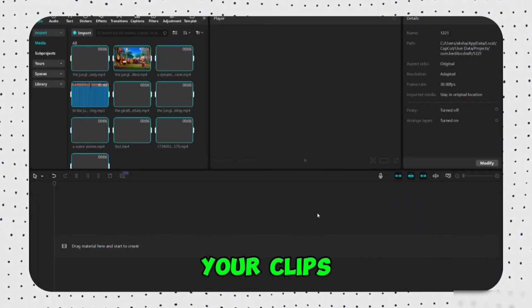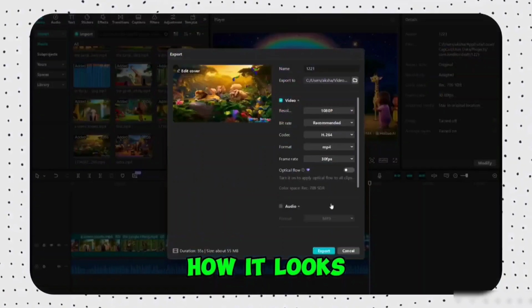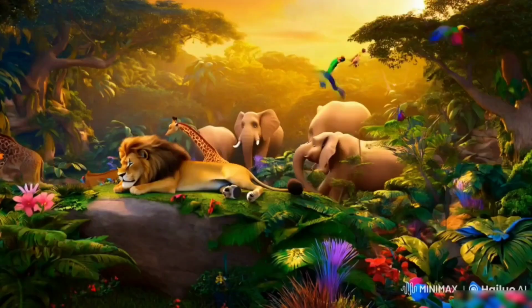Now we have the video clips and the song. It's time to combine them. I'm using CapCut to edit everything. Upload your clips and the music, then match the scenes with the song. Once you're happy with how it looks, export the video. And here is your fun animated kids song video.